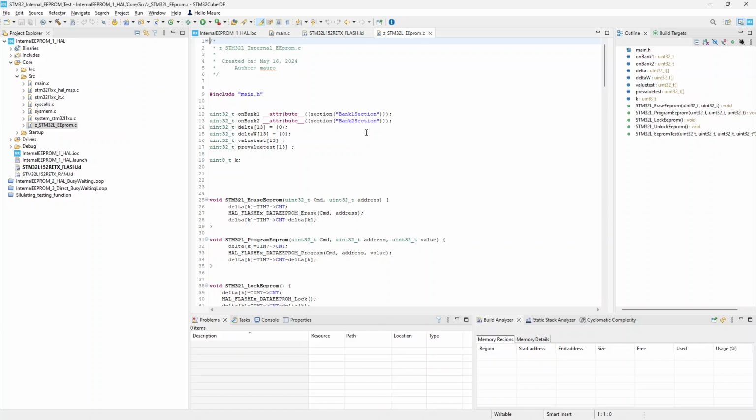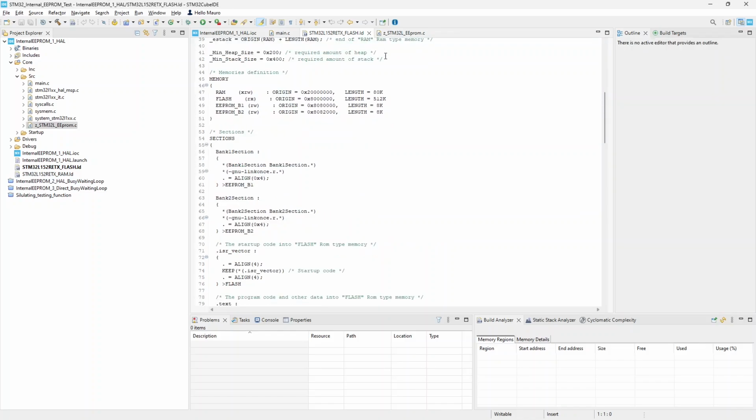The assignment of variables in a specific memory area works this way. In the variable definition, in your program, add the attribute section. Inform the compiler in which memory section the variable must be stored. Variable on bank 1 must be in bank 1 section. On bank 2 must be in bank 2 section. Then in the linker script, I informed that bank 1 section must be in EEPROM_B1 memory area, while bank 2 section is addressed to EEPROM_B2.